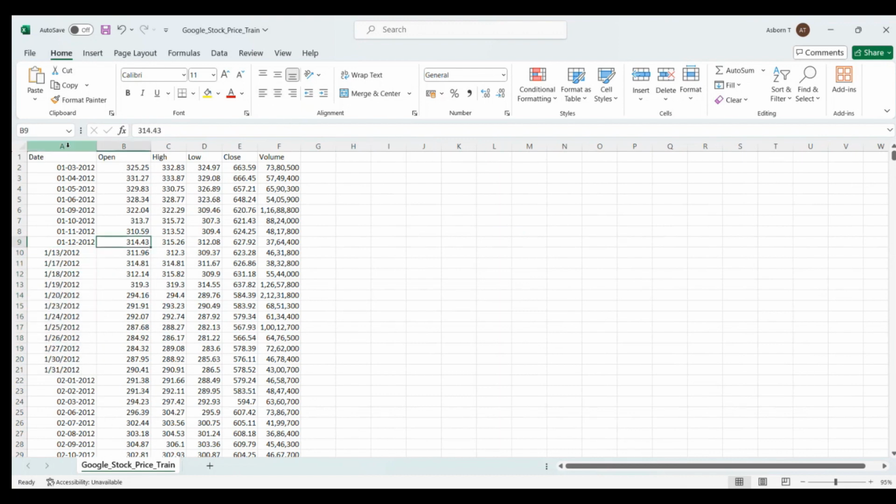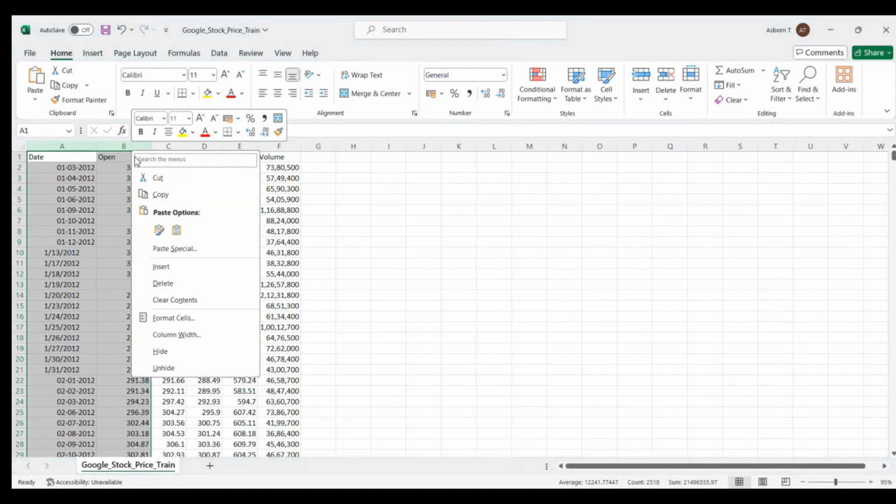We are going to predict, and the value we are going to use for prediction is the open value. Open means in the morning when the stock market opens, what is the value of the stock. So based on this, we are going to predict the Google stock for a day. We are going to create a model for that.